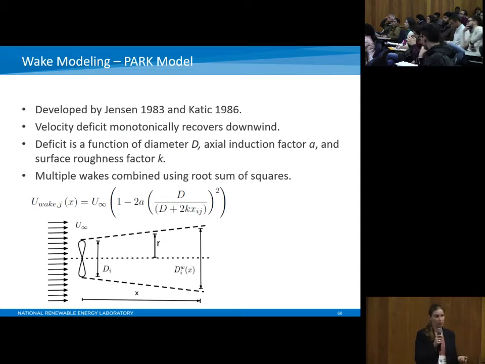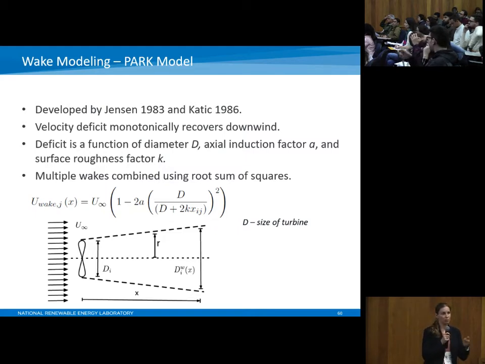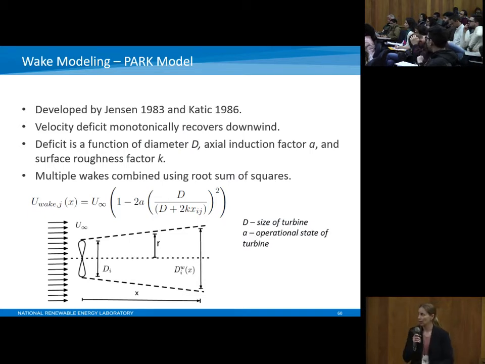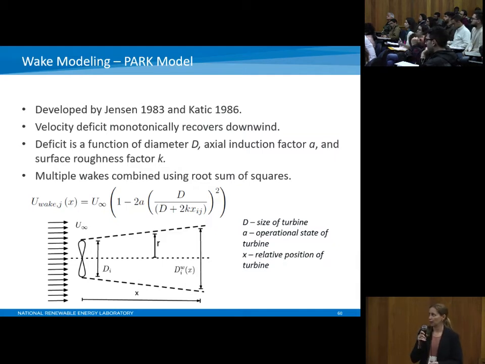And what's interesting about this, what does this tell me about wind plant design, is that these wakes and the losses in energy production associated with them are dependent on the size of my turbine. So as my turbine sizes change, the effects that they have in terms of wakes on other turbines change. It's dependent on the operational state of the turbine, right? So the higher the axial induction factor, the more you're going to have in that deficit. So that's also going to be a factor. So you're going to want to place turbines farther apart to account for that.